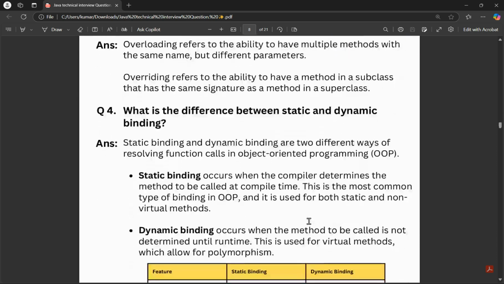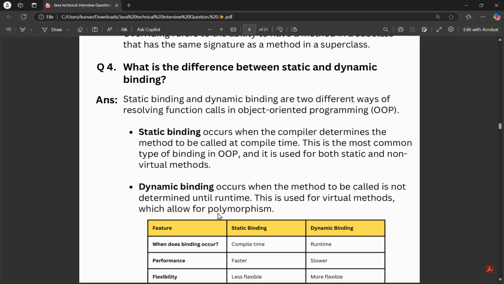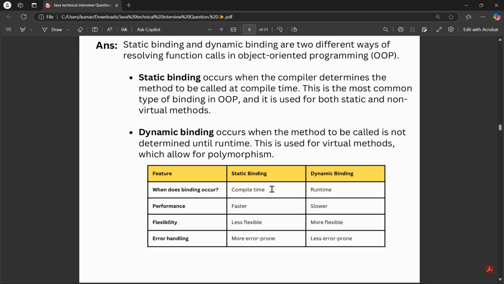What is the difference between static and dynamic binding? Static and dynamic binding are the ways function calls occur in object-oriented programming. Static binding occurs when the compiler determines the method to be called at compile time. This is the most common type of binding in OOPs. It is used for static and non-virtual methods. Dynamic binding occurs when the method to be called is not determined until runtime. It is used for virtual methods, which allow for polymorphism.